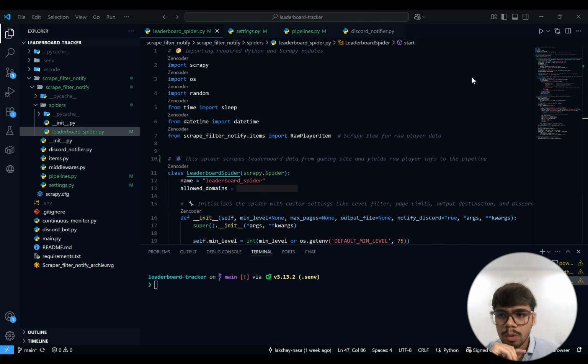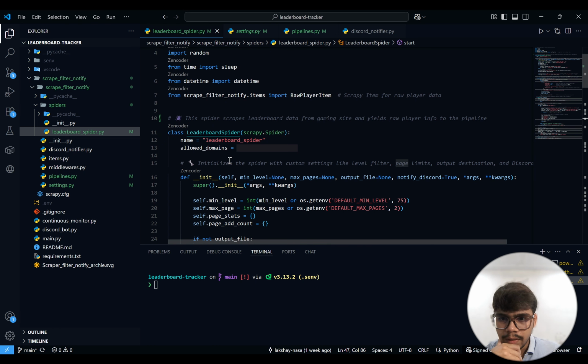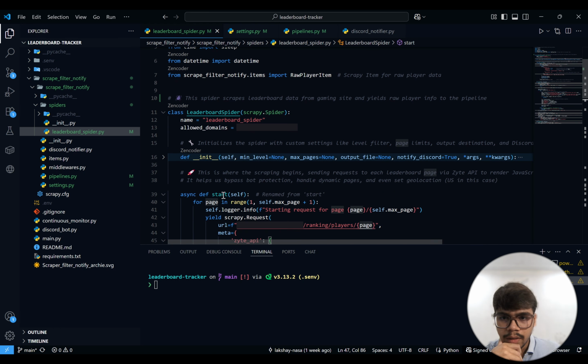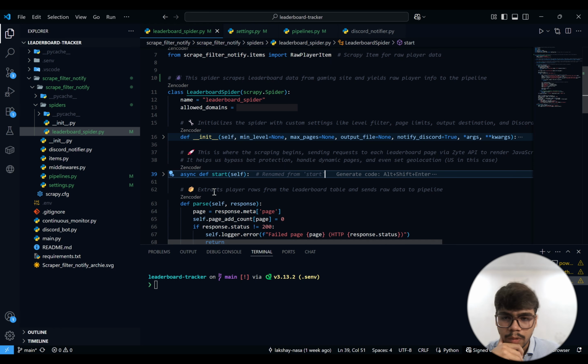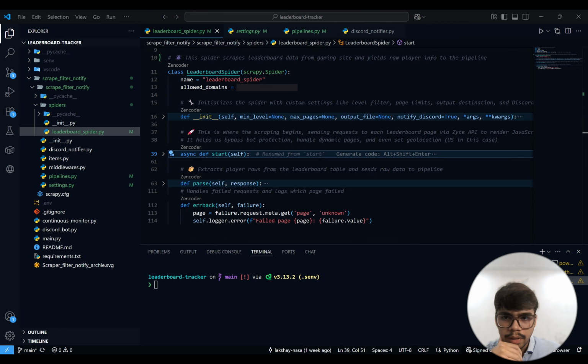This is the core of our custom spider, which crawls each leaderboard page and extracts the player info. We have three main functions powering the spider under the class. One is where we initialize it, then we have the async default start method, and then we do the parsing. This is just the error handling, so we don't consider that.